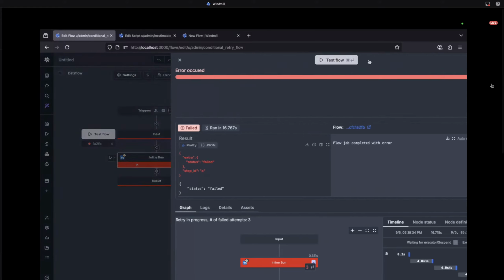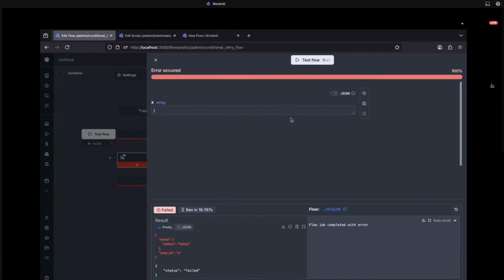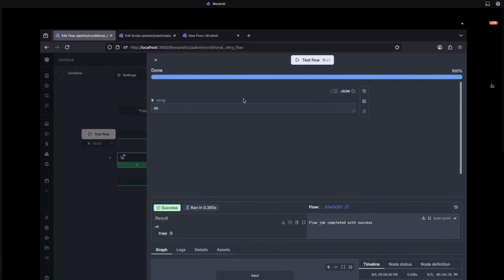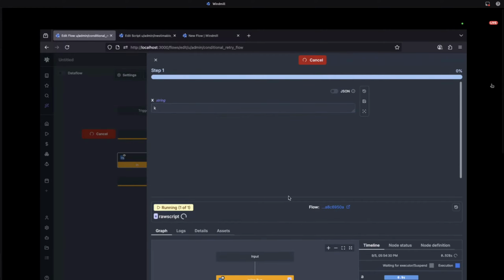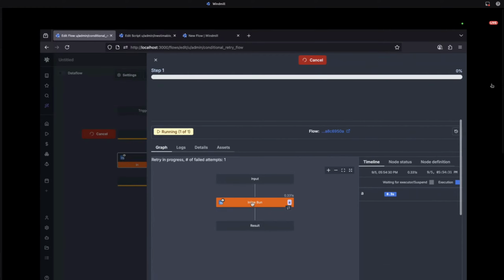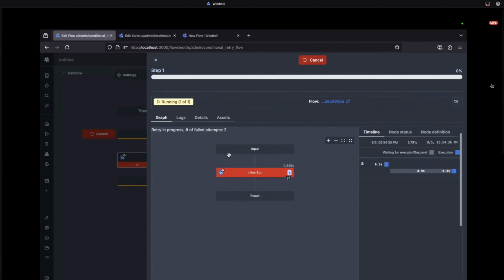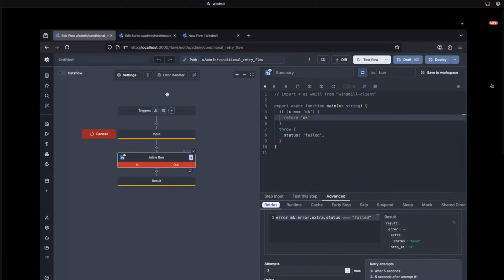So I'm just going to run the flow and say nothing. If I said okay, it won't retry because of how the flow is done. But if I put anything else, like not okay, it's going to retry 3 times. So now it allows you to retry the flow depending on the result of any step. So this is for the first one.